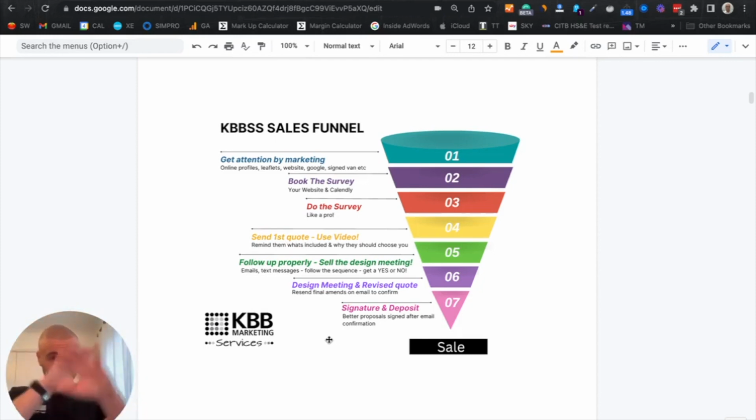These are all the things that are included in my job, and at that point, we're not trying to sell them a kitchen. We're just trying to sell the next step, which is the second meeting with you or the design meeting. So step 5 is all about following up properly, getting the design meeting sold. And step 6 is then the design meeting itself, and then sending the revised quote. So again, we've got templates for you to use to send that email off, so it's worded right.